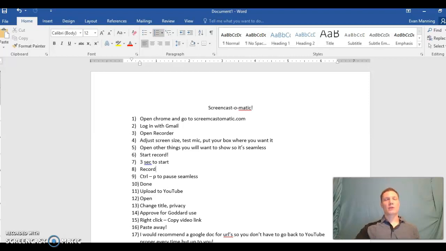At which point you can start record, and you'll get a 3-second countdown, and then the recording will occur. When you're done, instead of fumbling around for the record button and then your cursor moving, you can just hit Control P, and then your recording will stop. At which point you can click Done, and you'll have 3 options. You want to click on the Upload to YouTube option.